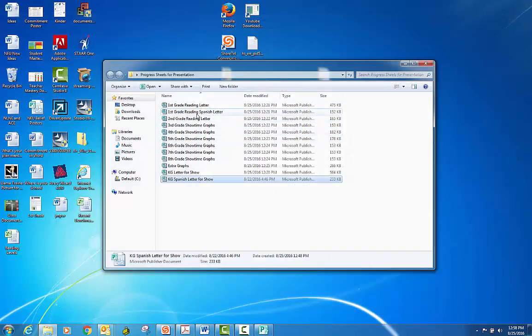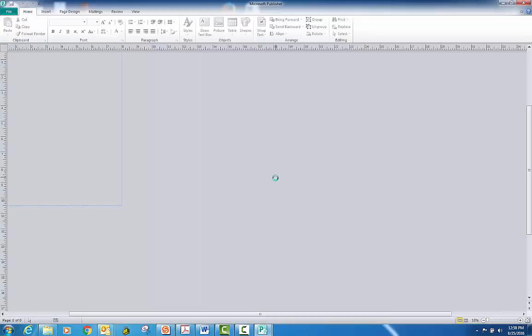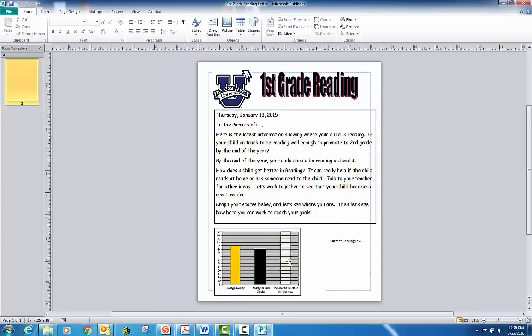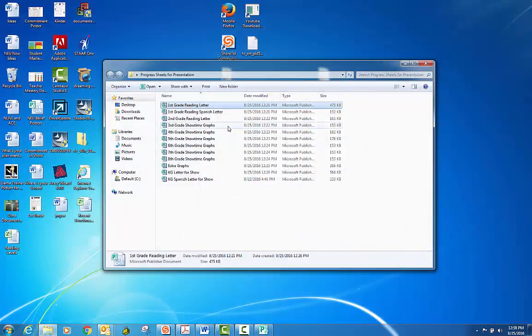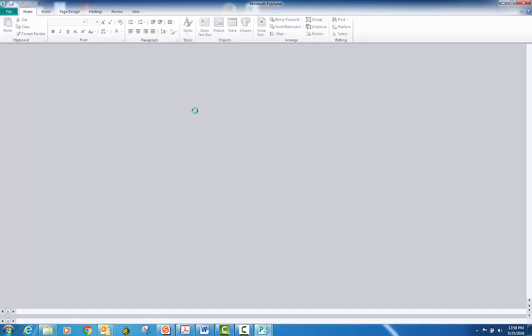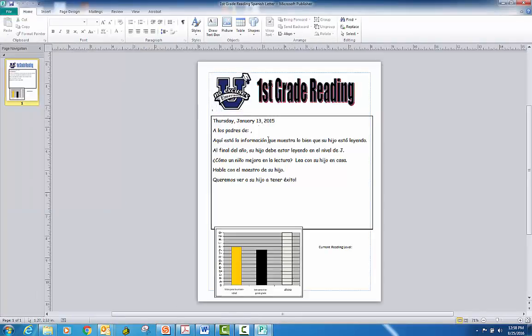Also have one in first grade. Here's one in English for first grade where they can graph their level, and you can see the graph's a little larger for this. Again, you can customize every bit of this, but they're going to graph their level right here based on what our information is. Ready for second grade, college ready, right there. Also have one in first grade in Spanish like this. So all of these will be attached to the email that you will receive right here.